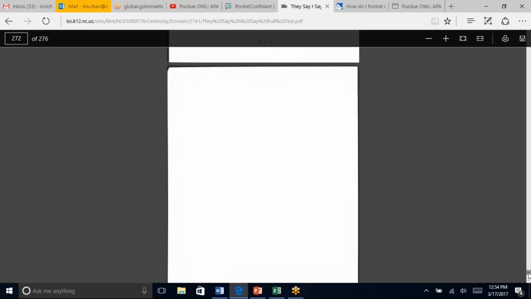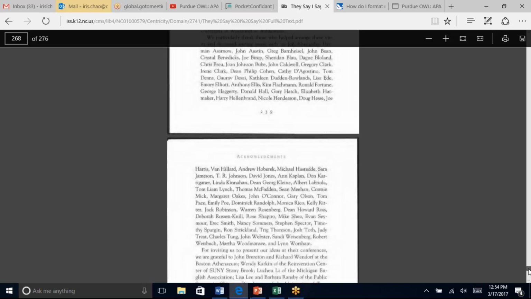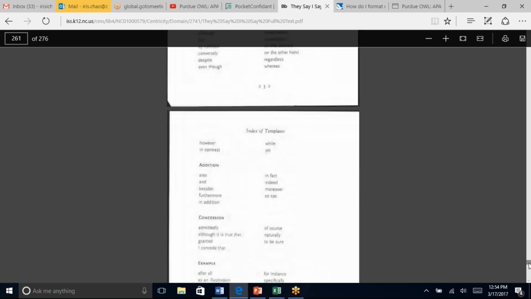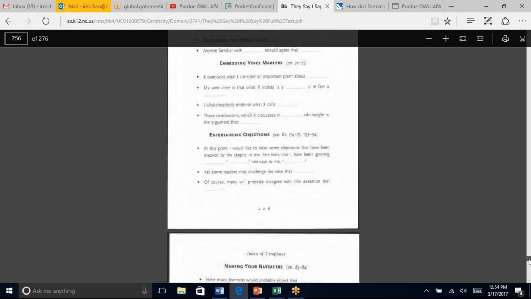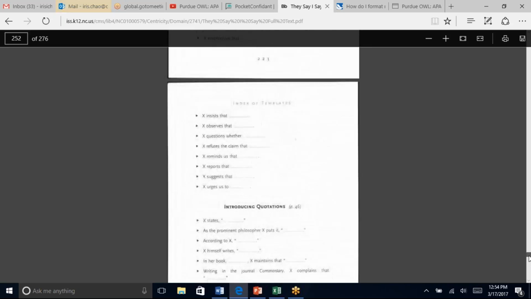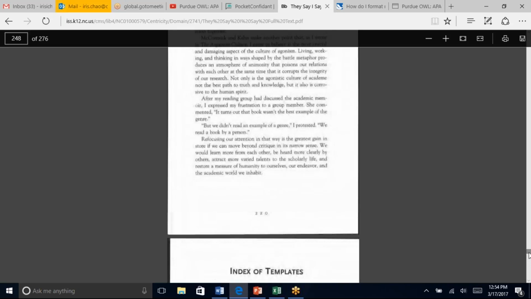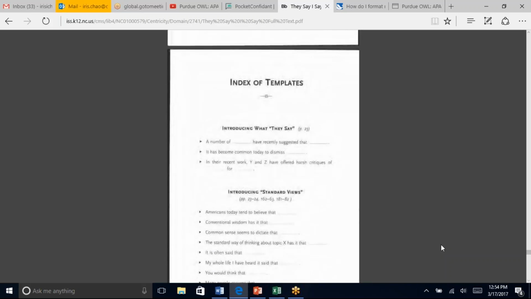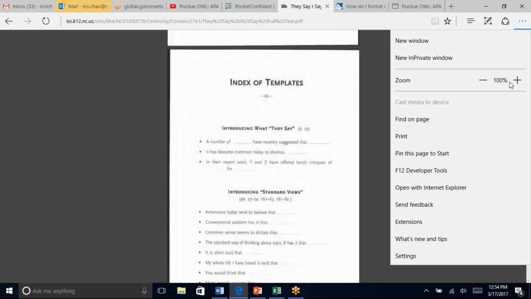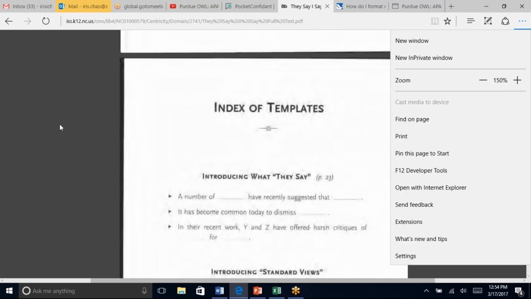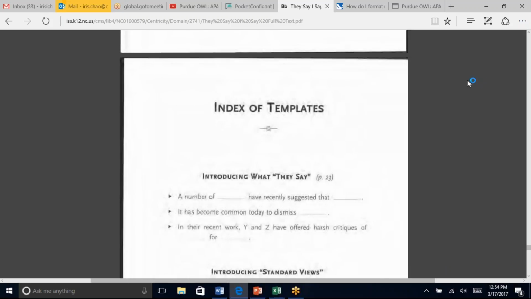And if we scroll down, there's lots and lots of chapters. But at the end of the book, there's an index of templates, and of course you can make this bigger so you can see this a little better. I'll make it bigger. A lot bigger. I don't know if we need it that big, but anyway.